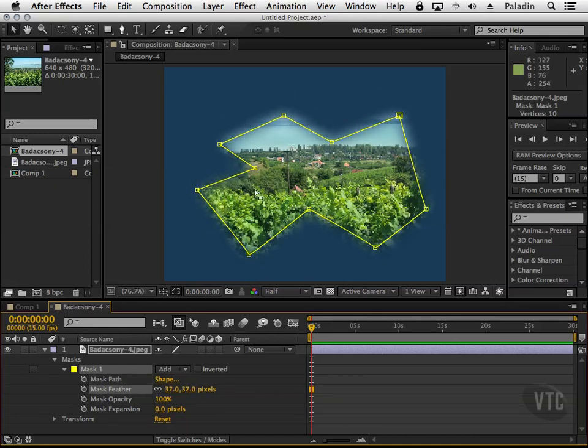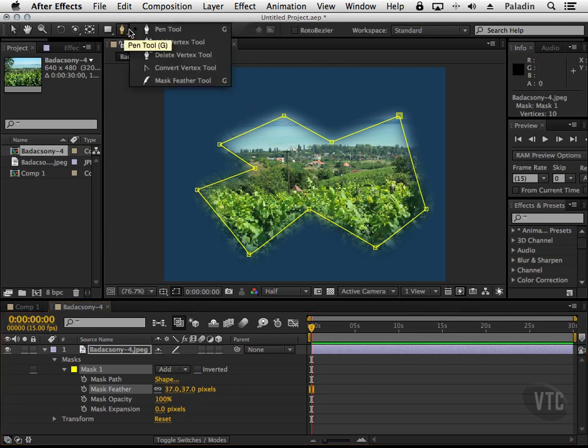All right. But the problem, of course, is that everything is uniform. The mask is exactly 37 pixels or whatever I choose all around. But what if I want this part to be a little sharper, or I want this part to be way out here? Well, that's where this tool comes in handy.